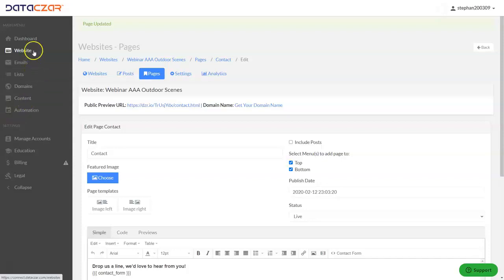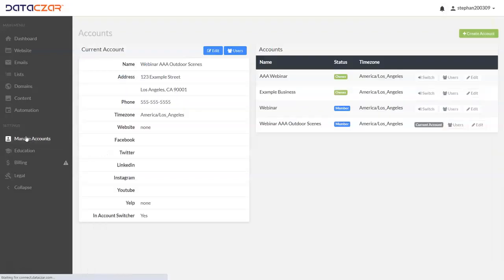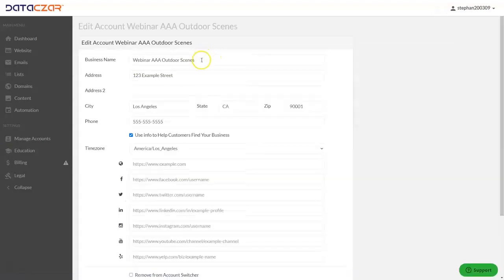So the next thing we want to do here is go to Manage Accounts. The Manage Accounts button also has the name of your account. We're going to click the Edit button here. Make sure the name of your account matches your website name, because when you do newsletter signups, there's a confirmation, a double opt-in. So you want to make sure when people receive the email that they know it's from AAA Outdoor Scene. So make sure that the business name matches the website name.